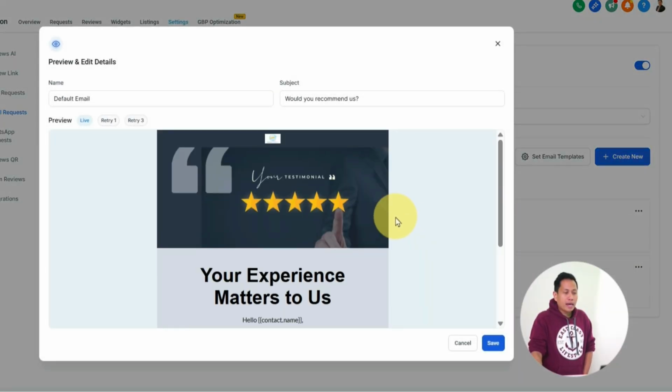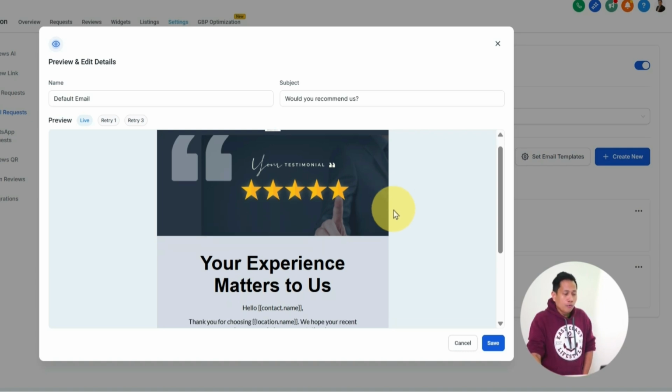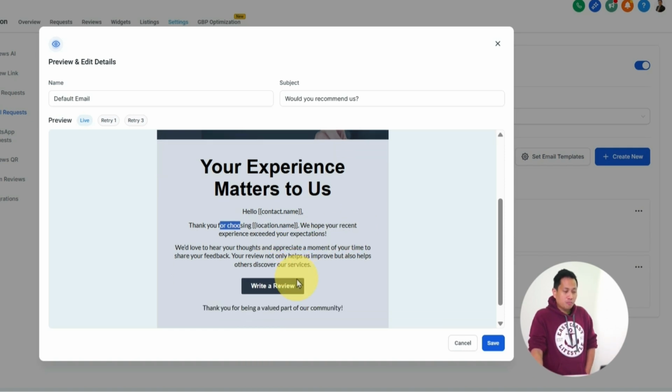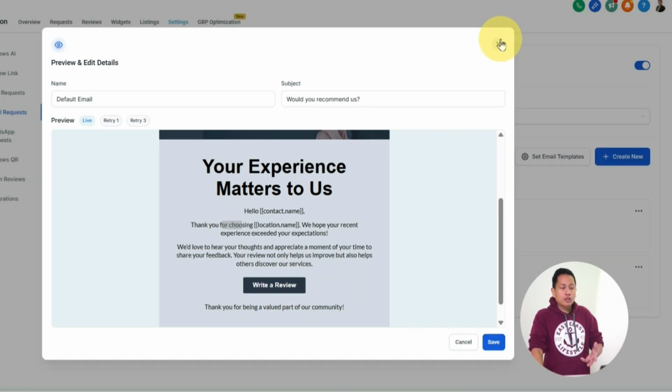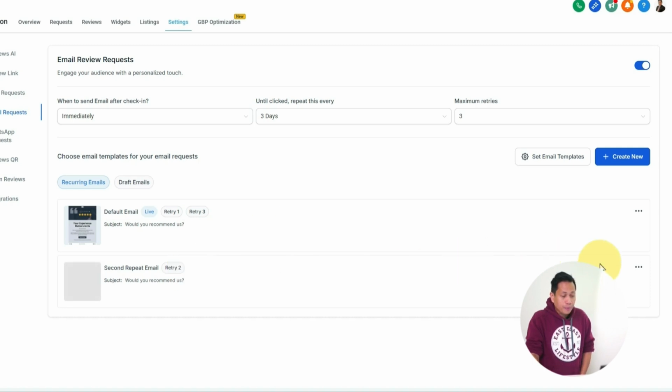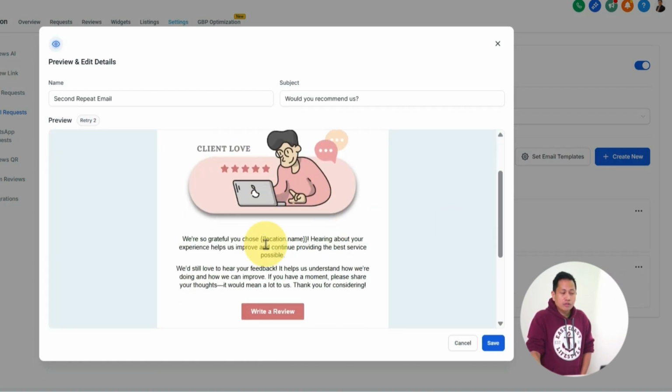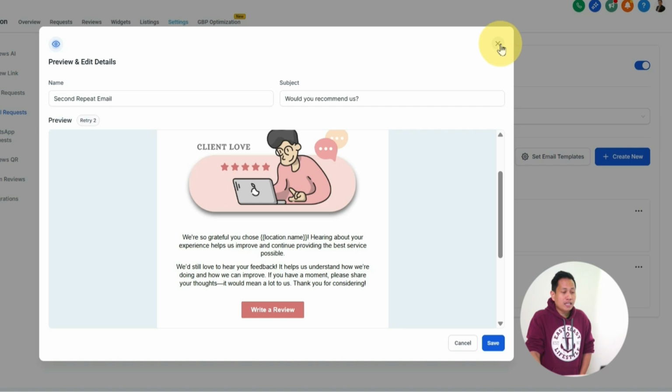So this is one way to save your time. You don't need to create an email. You don't need to create a design because it's already done for you. For example, here, hello, your customer's name. Thank you for choosing your business name. We hope your recent experience exceeded your expectation. Then click write a review here, right? So it will be sent to your customer's email. And now let's click the second one. Okay, so another email here that is already done for you. So that's how easy it is.